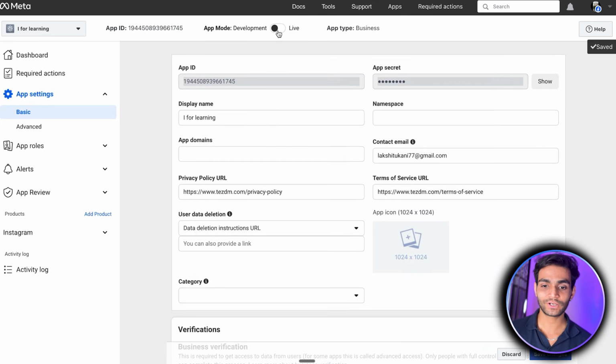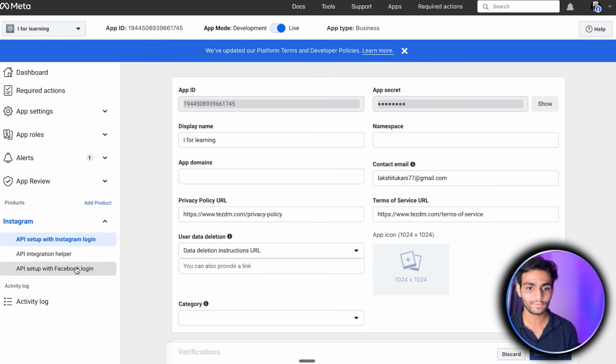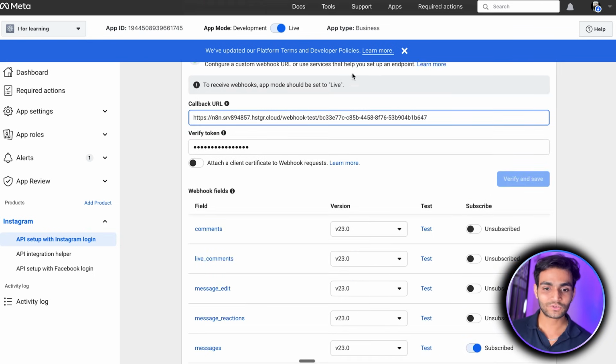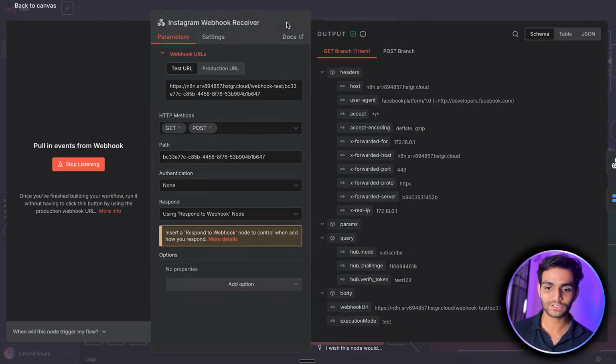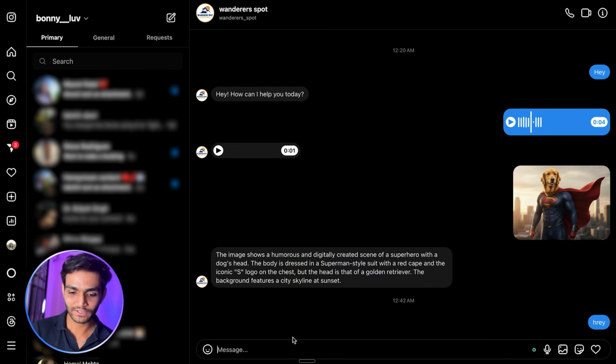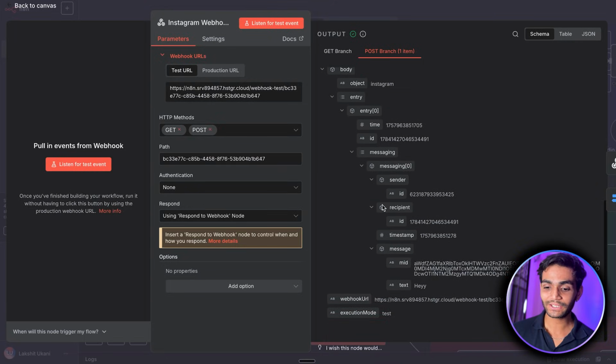Once it is saved, you can now toggle live on. So now as you can see, our app is live right now. Now we'll start seeing the message. Let's go to the Instagram API setup with Instagram login. Over here, we have the same URL, callback, everything. Now let's go to n8n and listen for test event, running the node. Let's go to Instagram and send a hey message. Now as you can see, we are receiving the hey message over here. It means that it's working perfectly fine.